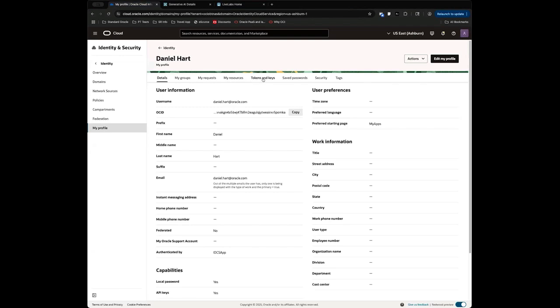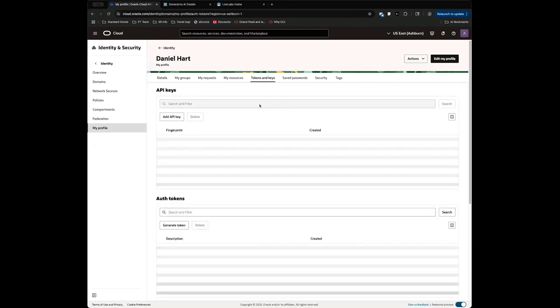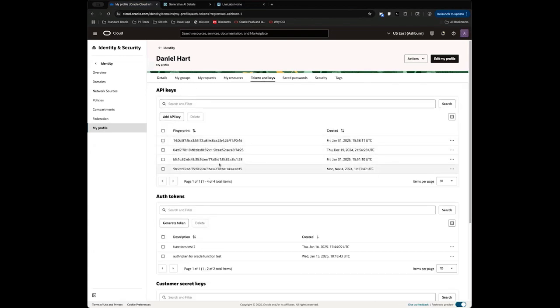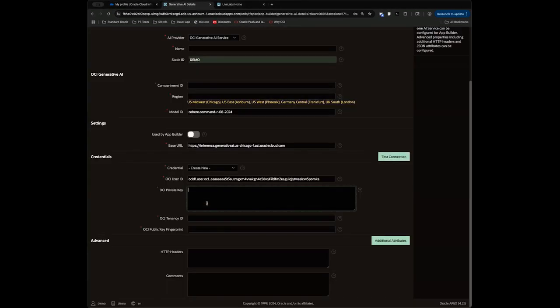If you click on tokens and keys, you can see all the API keys that you've created. You can click add an API key, and then you'll be able to download your PEM key files, and then you can have a public and a private. Download your private file, open it up in a text editor, and then you'll get your private key. So I have a dummy one that I have already created, and it looks something like this. So you would just paste that in there.